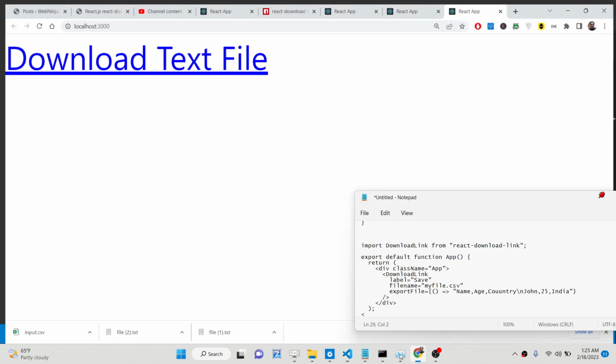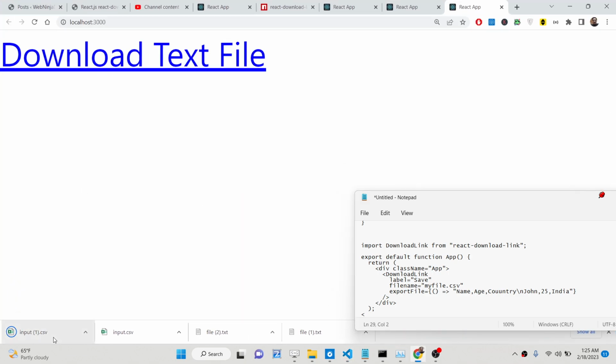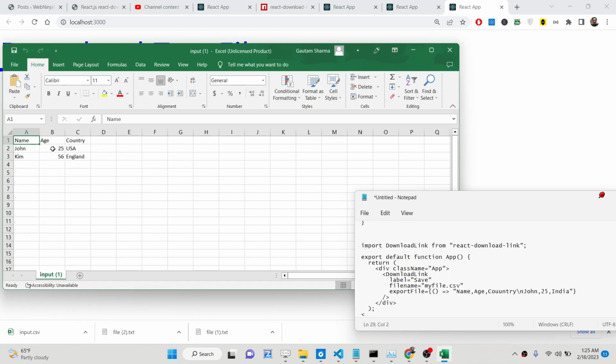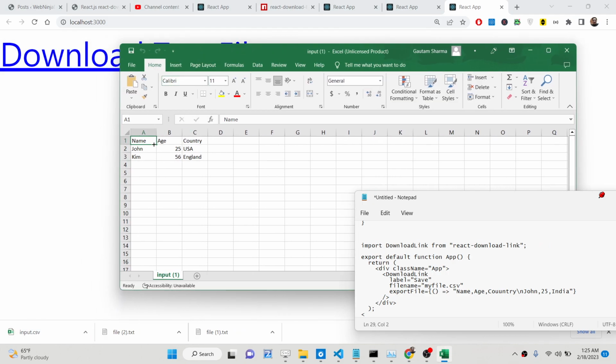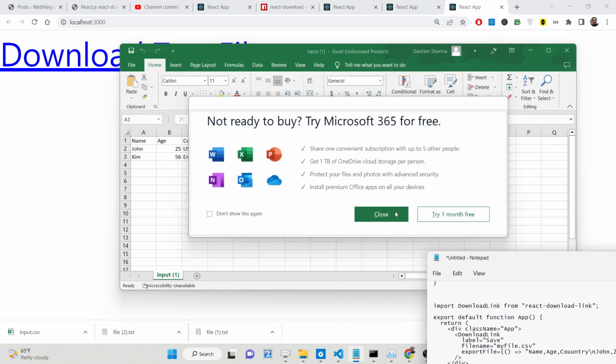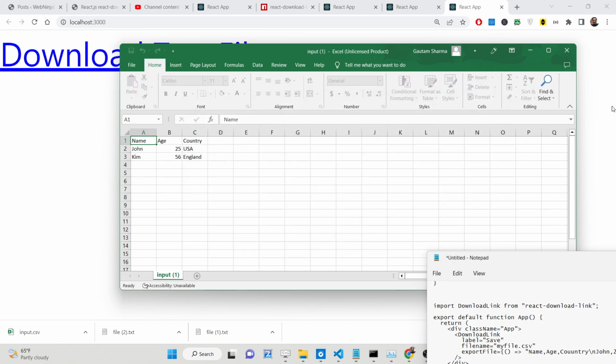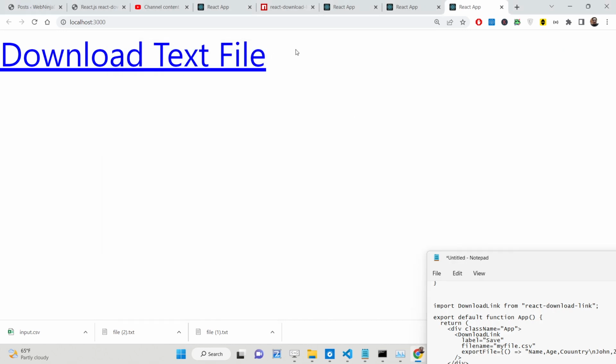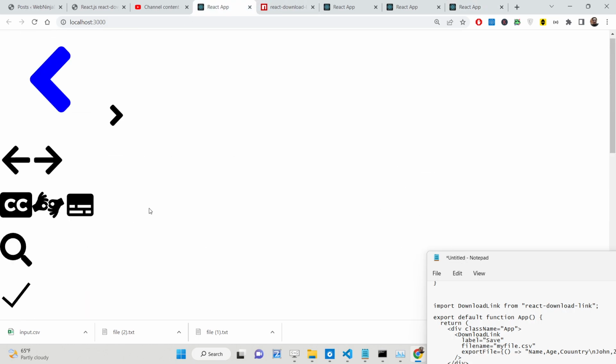Now if I try the CSV file, you will see we have 3 columns: name, age, country, and then we have John, 25, USA, Kim, 56, and England. So in this way, you can download text and CSV files locally inside your system as an attachment using this directive of React.js.